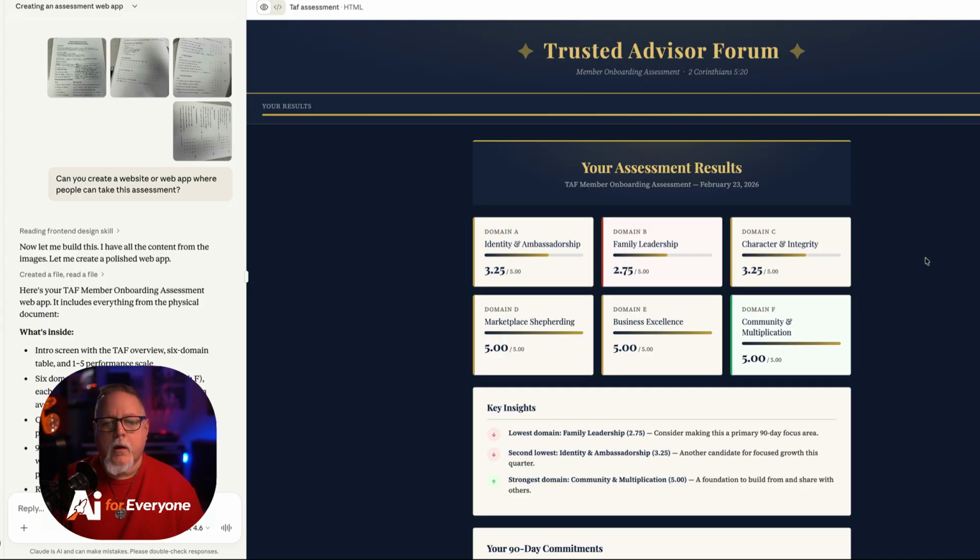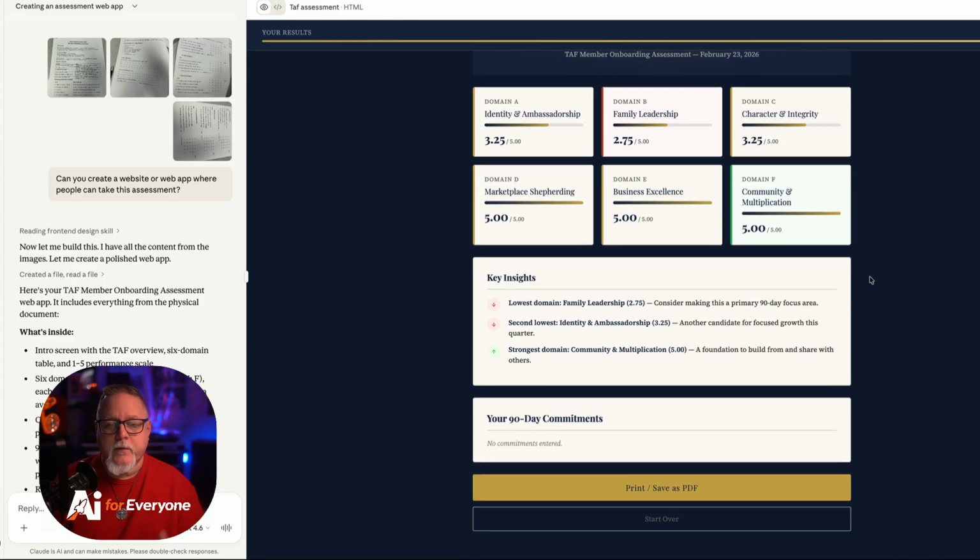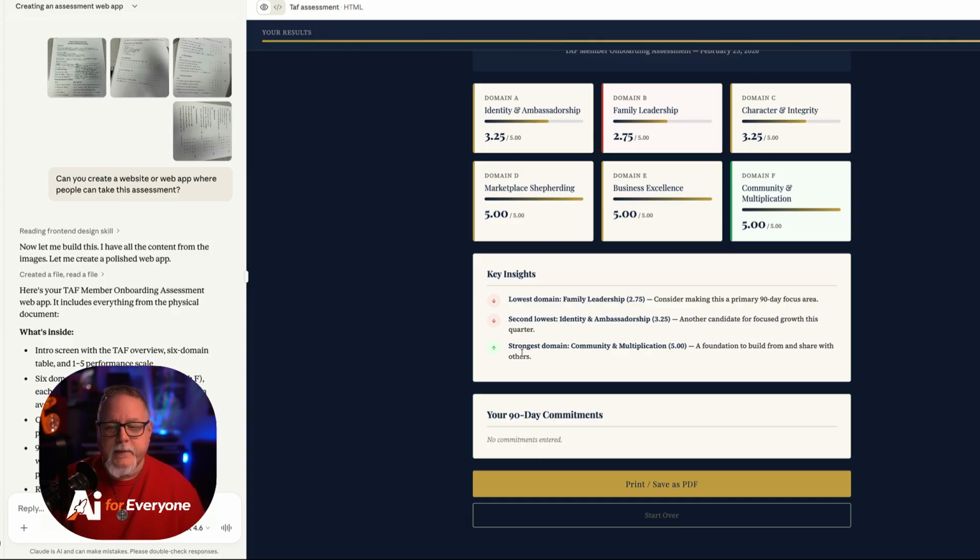And then let's view our results. It calculates all the results for you. It gives you key insights. And then, of course, I don't have any commitment here because we just skipped over that part. But then here at the bottom, you can see I can print and save this assessment.